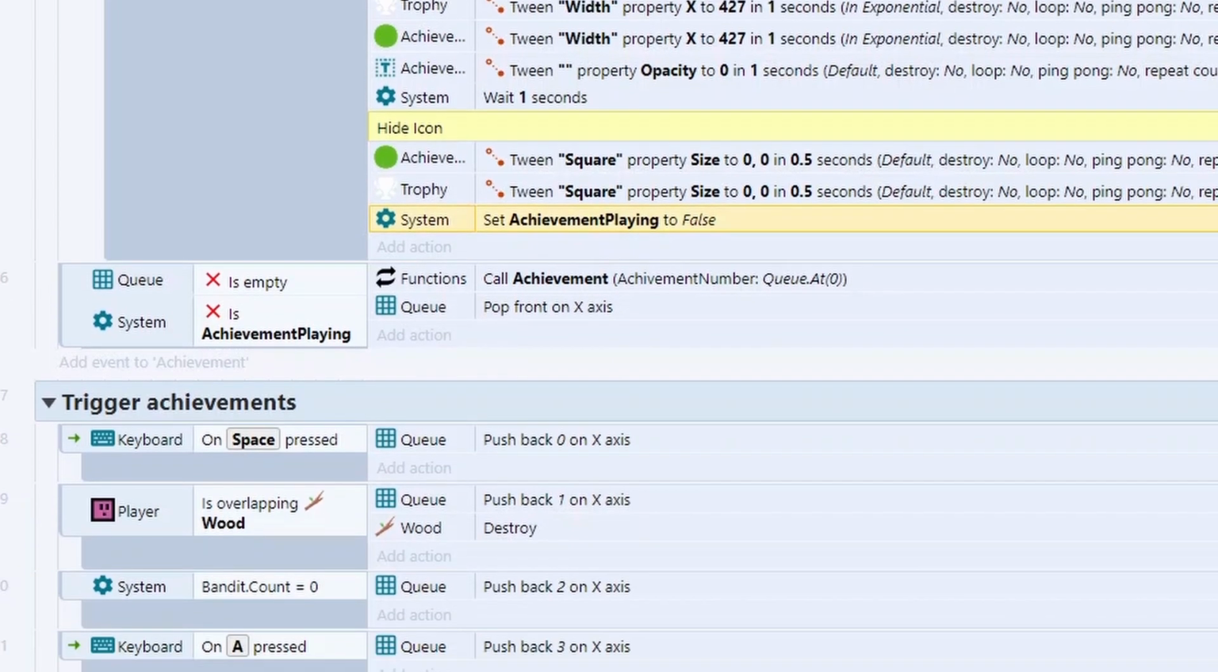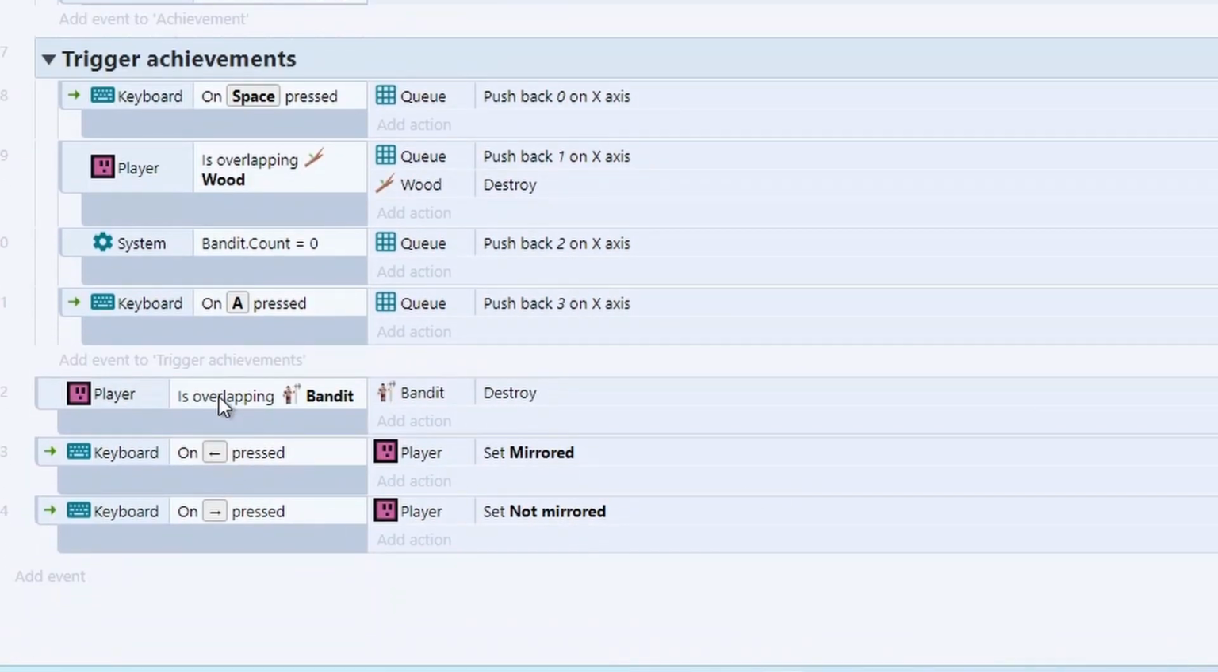The only final bit of code that I've got in here is just to say, if I'm overlapping the bandits, destroy them, because I've got to check to see if the bandit count equals zero to check for that achievement, and just flipping the player around left and right.